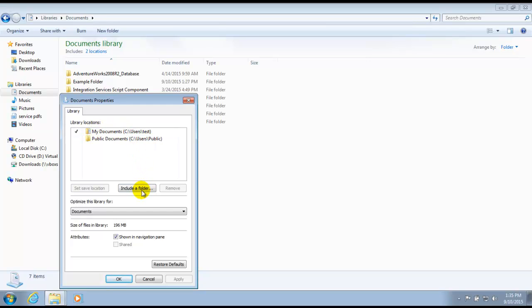And you see that we can include folders from other locations as well to be included in a library. If we have a library we don't want to be shown, we can uncheck that here so that it's not shown in our navigation pane.